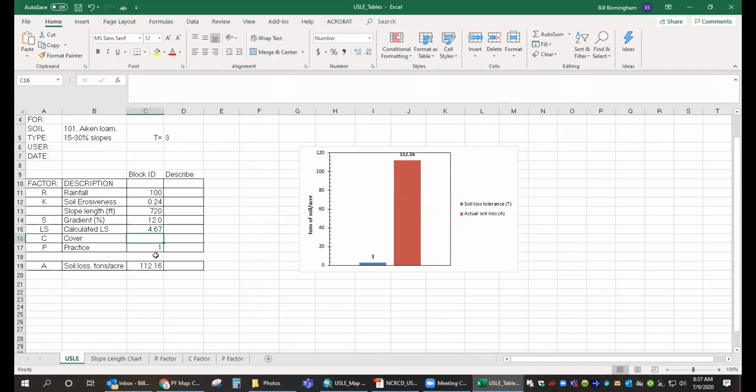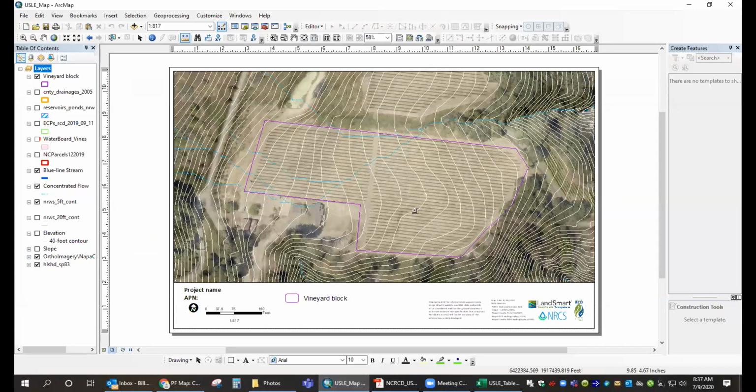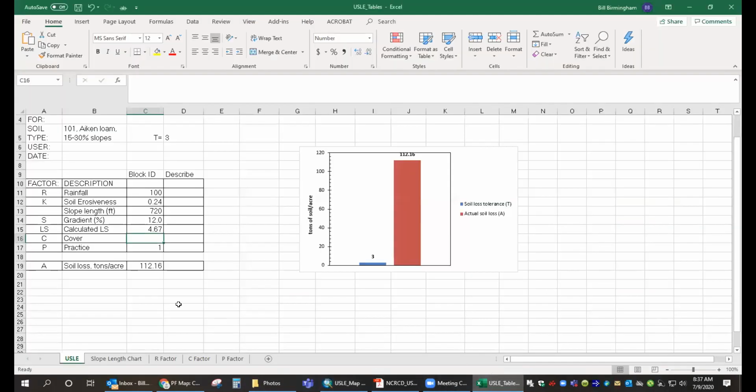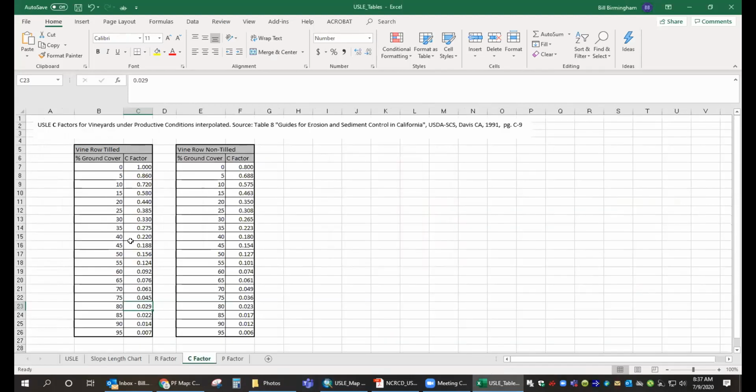So let's say for this property that we're looking at in our scenario here, back to this vineyard property, let's just plug in, let's assume that they are tilling all their rows and that they are achieving 75% cover with wetting rain. So that's going to give us a value of 0.045.